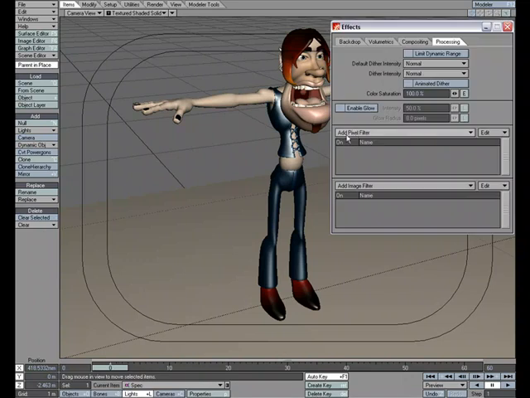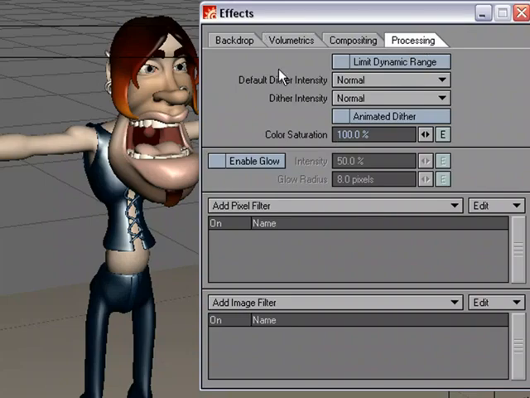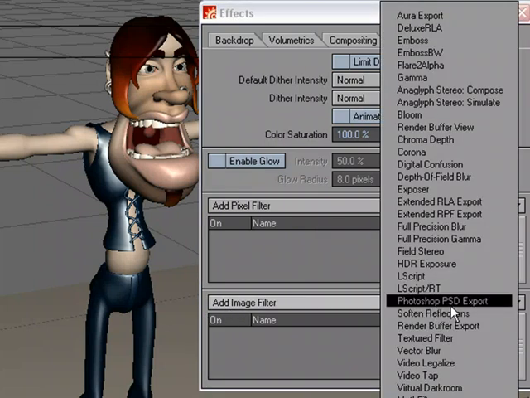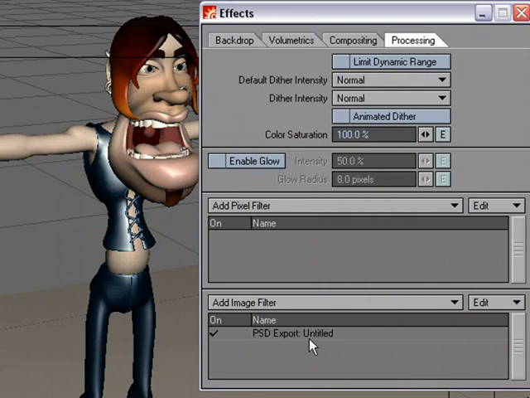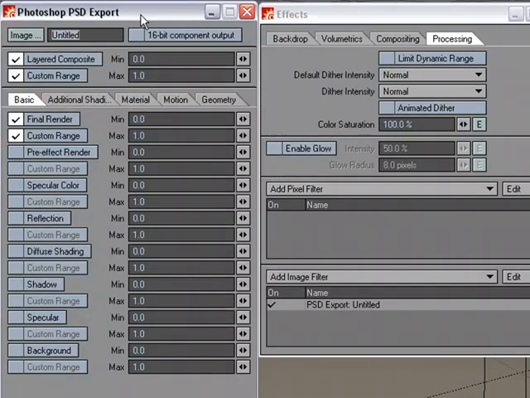I'm going to hit Control F8 to bring up the processing tab on the effects panel, and I'm going to come down here to Add Image Filter, and we'll choose Photoshop PSD Export. Okay, double click, and it opens up our options panel. And you don't have to turn on everything. It depends on what you want access to. I'm going to go ahead and select the specular, reflection, diffuse shading, shadow, specular color up here, and this is specular, and then background, which would of course separate the background, which in this case is just going to be a solid RGB value.